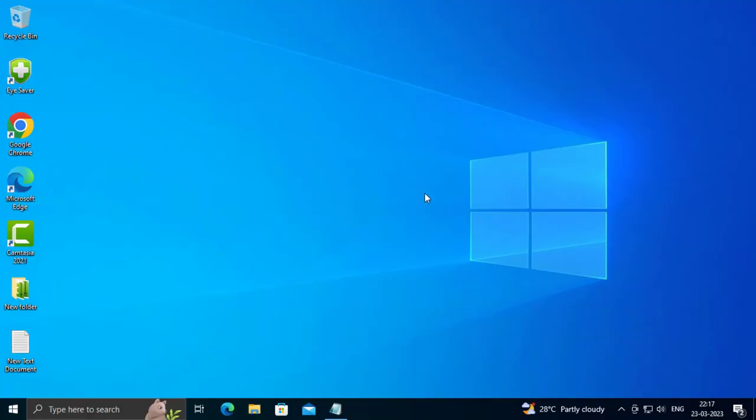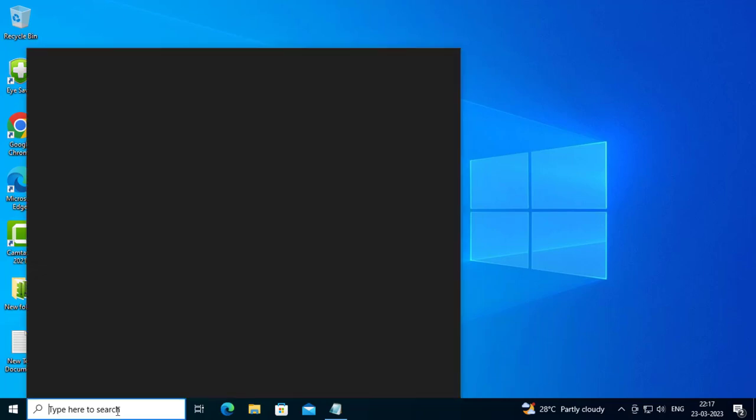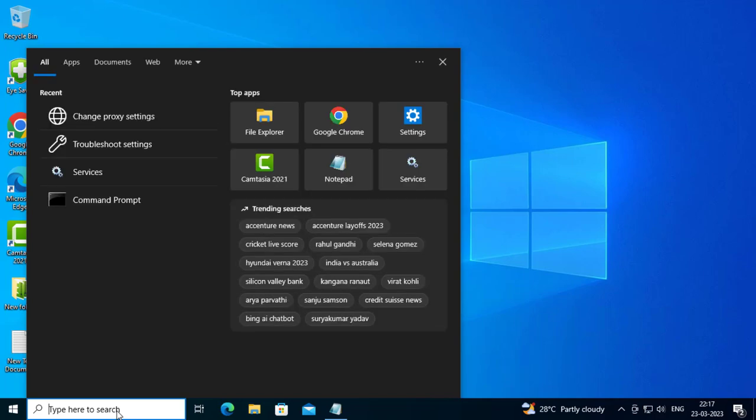Today we are going to see how to fix drag and drop not working on Windows 10 or Windows 8 or Windows 7. Let's fix this, guys.